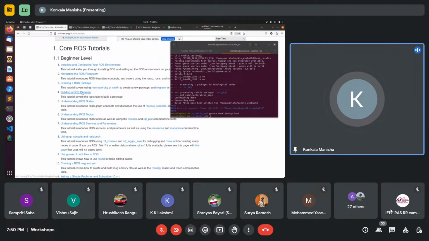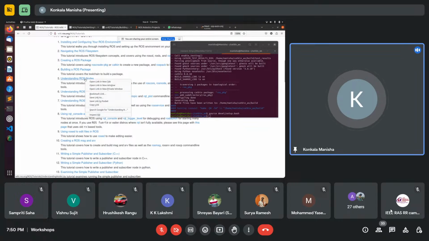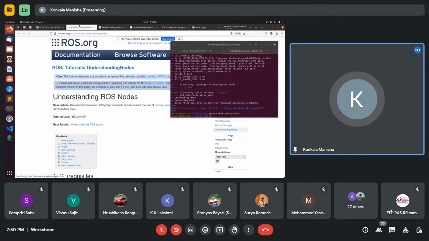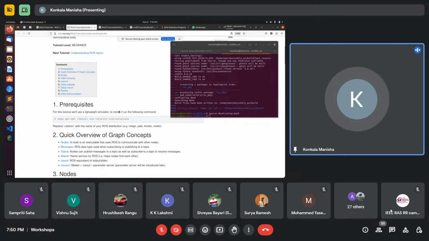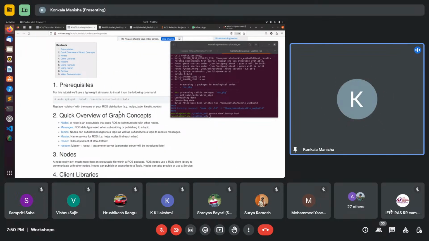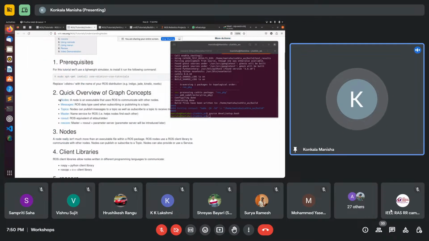We have completed this. Now we will see what is a ROS node. ROS node is a terminology in ROS that we use. I think you are aware of the term node. Node is like a single file or a single executable that you have. Okay, this is like a very quick summary here. I'll just follow this. So we have a concept called a node.